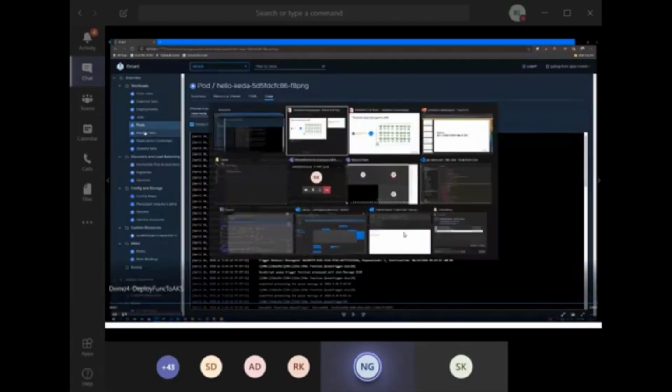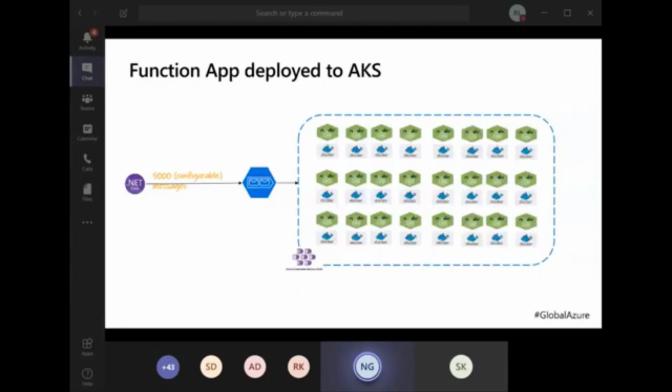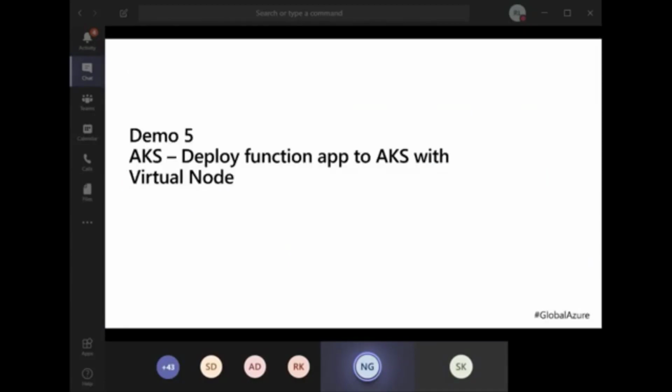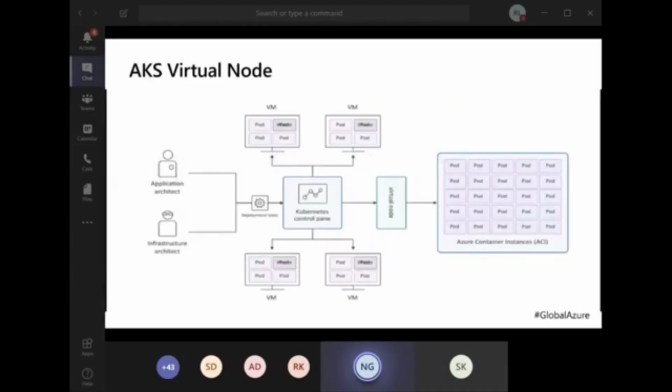But let's look at the next scenario: what happens if I have a case where I don't know what load I'm going to get? Let's take the case of Chinese New Year or Deepavali, any event where you're planning a big promotion and you don't know exactly how many people are going to hit your application, or a Black Friday kind of scenario.